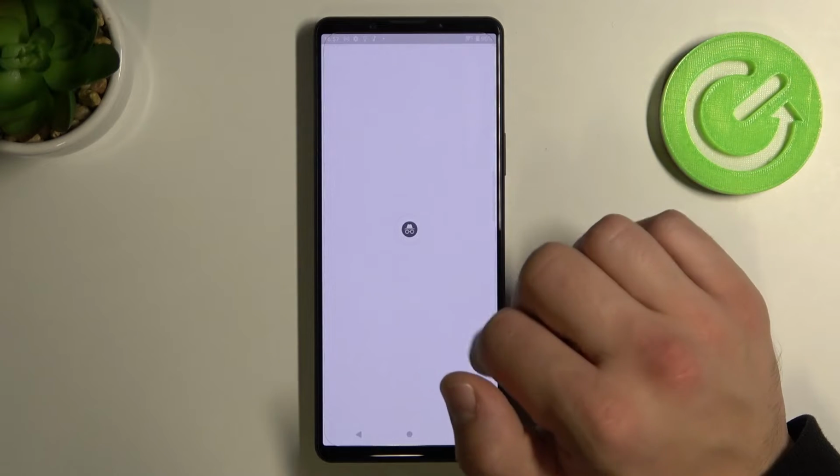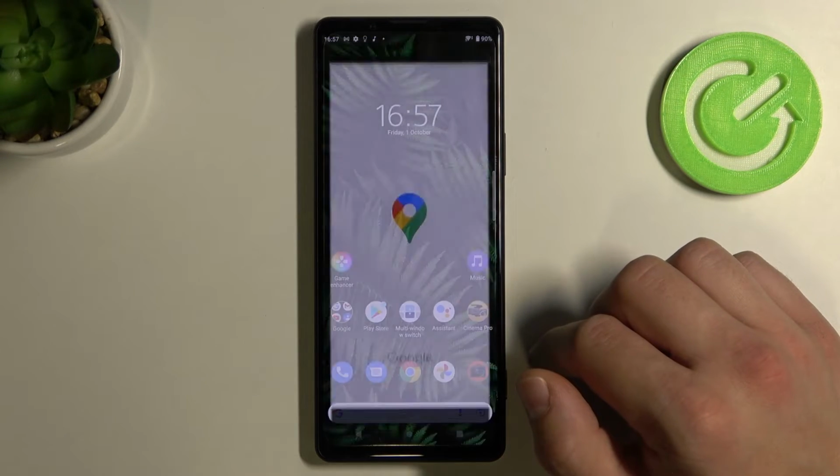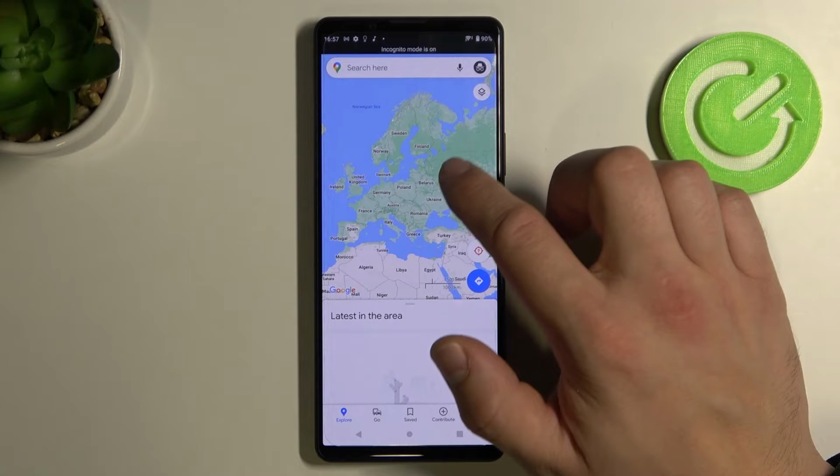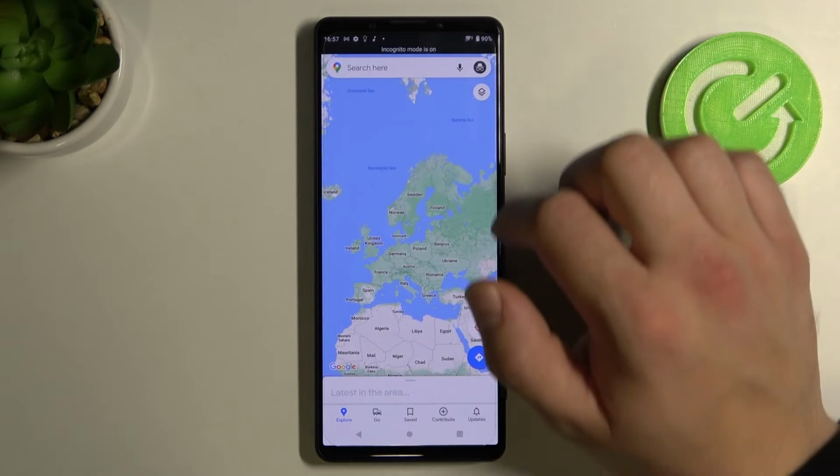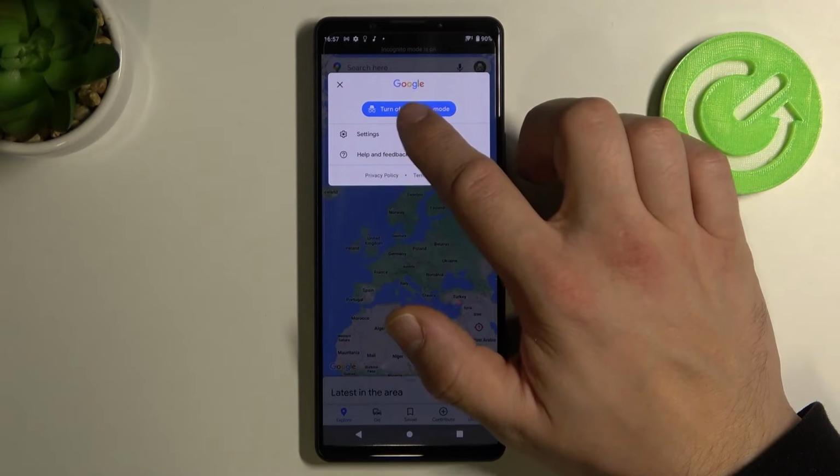Let's tap on it. And now you are incognito. To turn it off, again tap here and tap on this blue button.